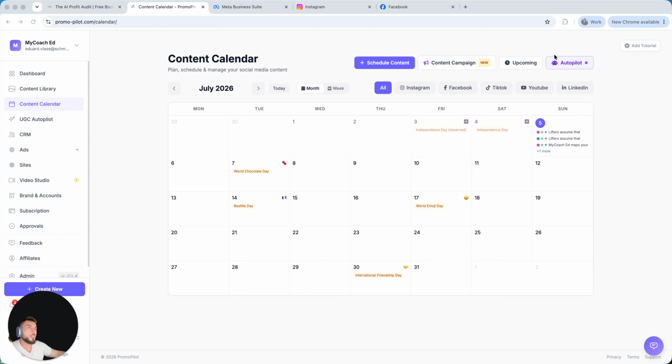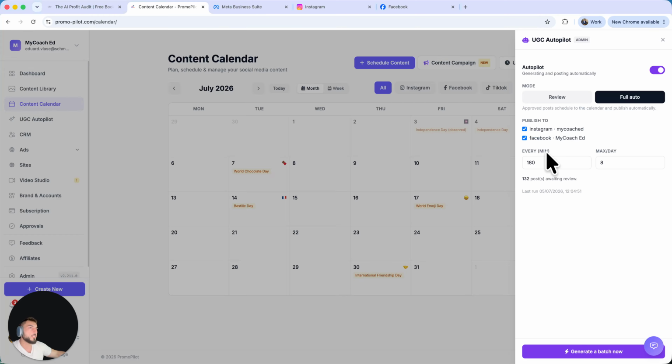On the right-hand side, you'll find Autopilot settings. This is where you decide how much control you want over the publishing process. You can choose review mode, where PromoPilot generates content but waits for approval before publishing, or you can enable full auto, where everything is generated, scheduled, and published automatically. Personally, I keep mine on full auto. At this point, I trust PromoPilot. It's producing great content and it saves me from having to review every single post. It simply runs in the background while I focus on building the business.